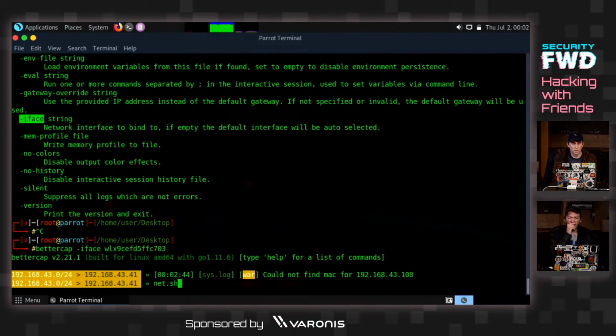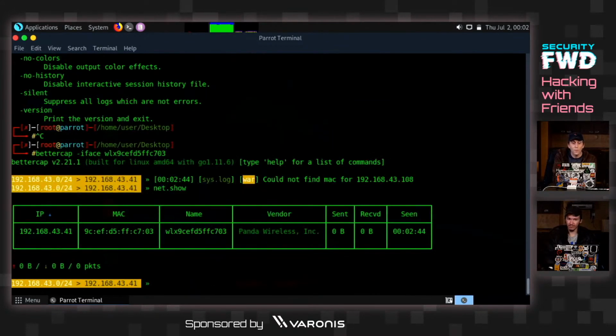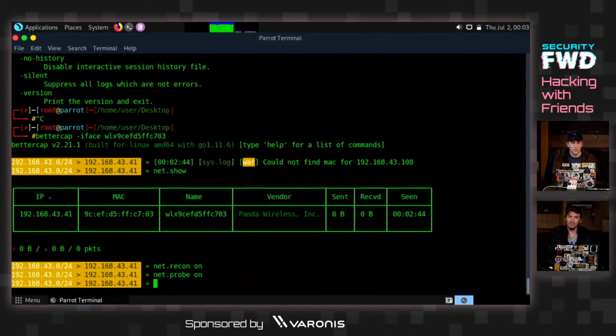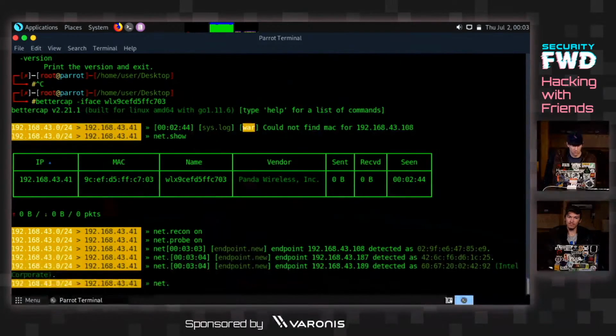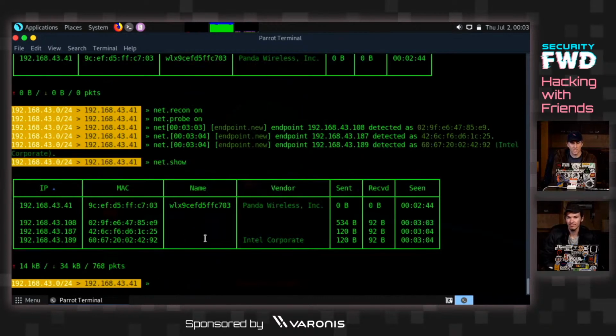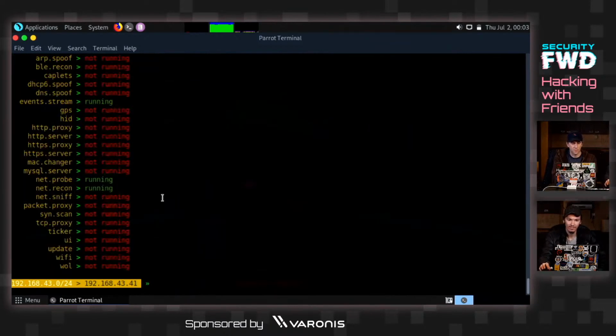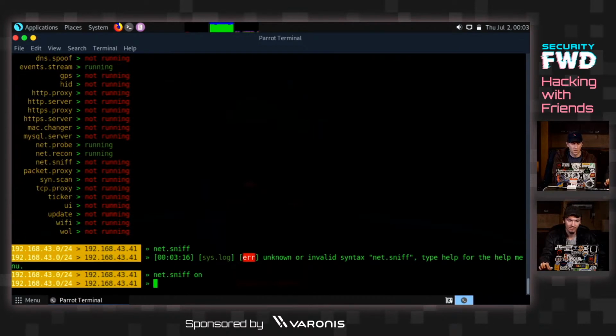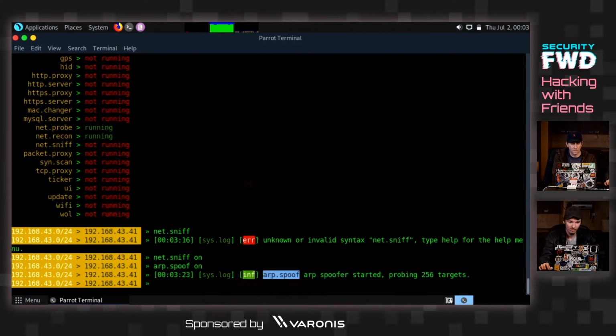Are you bonded to this network? So net.show. Hey, wait, yeah, we totally are. Okay, sorry to do this like three times, but net.recon on, net.probe on, net.show. Hey, stuff seems to be happening. Okay, I'm detecting stuff. Yeah, I'm detecting other stuff connected to the network. Oh, yeah. I'm gonna do net.sniff on. arp.spoof on. net.show.